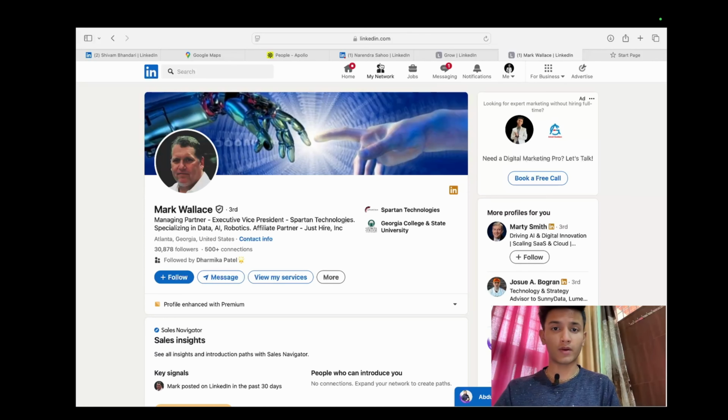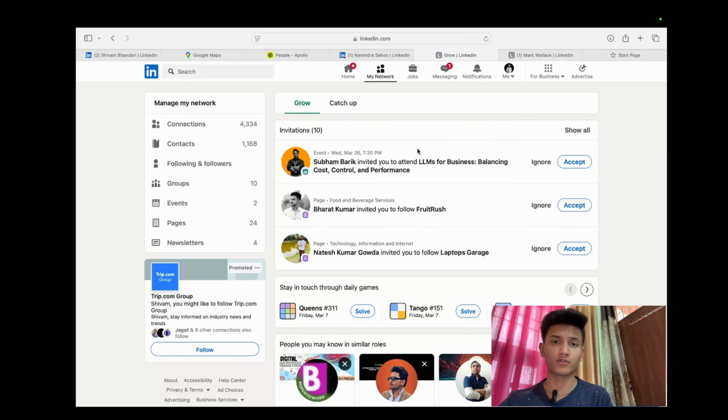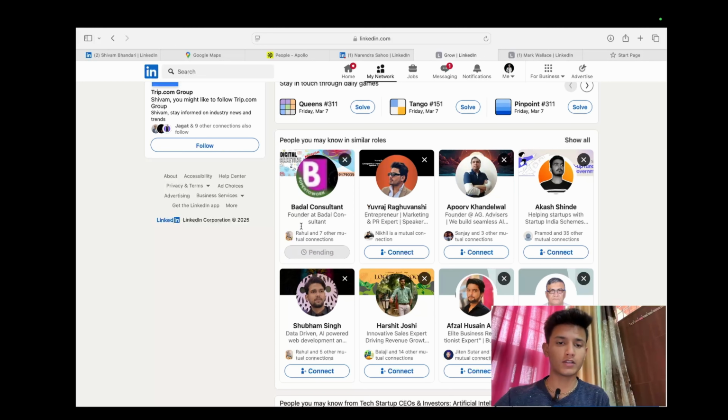Now the second part: let's say you want to get leads through LinkedIn only. It also has a way to get all leads through LinkedIn only. If you are not on LinkedIn, first of all you have to create a profile for yourself. When you have created a profile, you can connect with like-minded people. Let's say it is Yuvraj Raghuvanshi, an entrepreneur and marketing expert, and I want to connect with him.